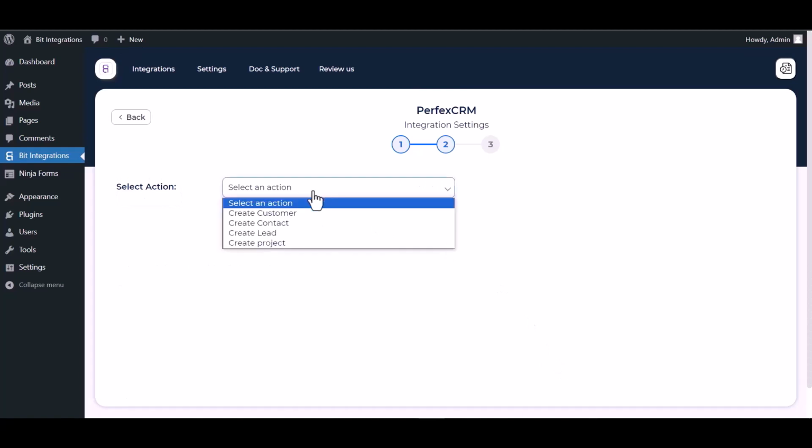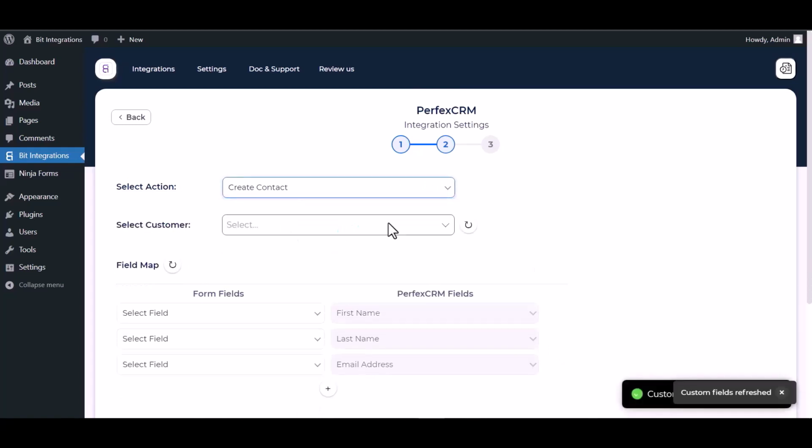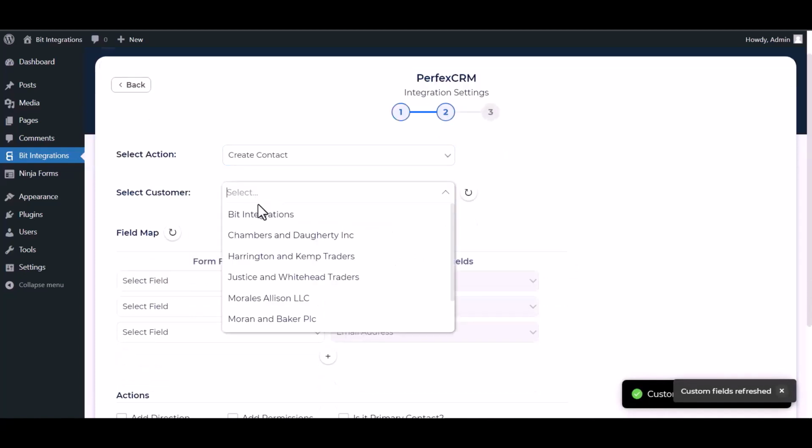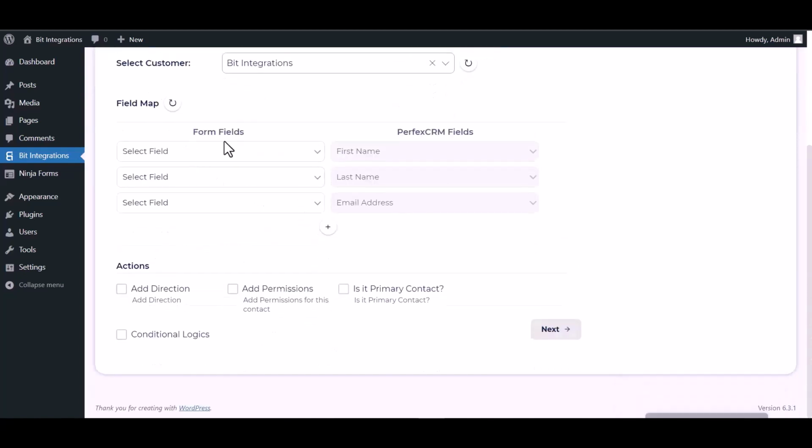choose an action. Choose a customer. Map the respective fields.